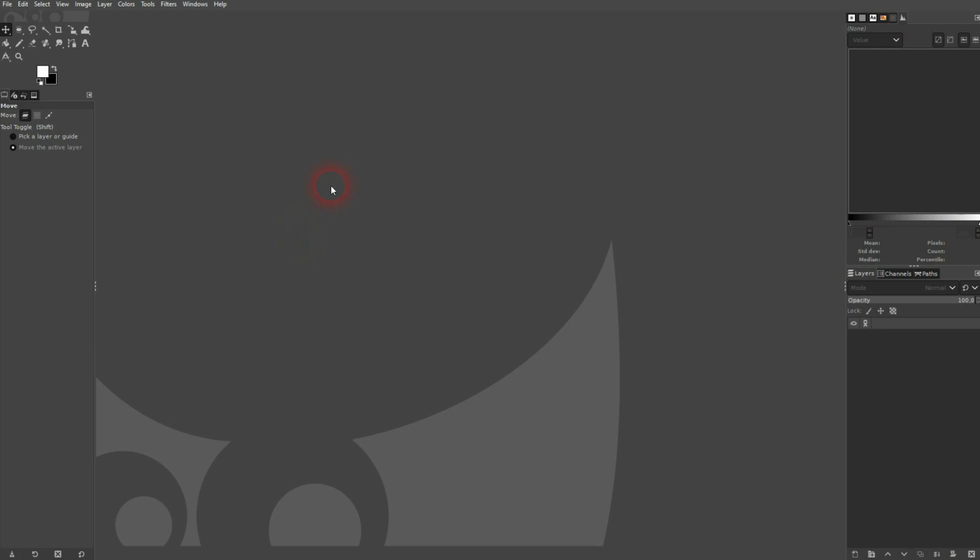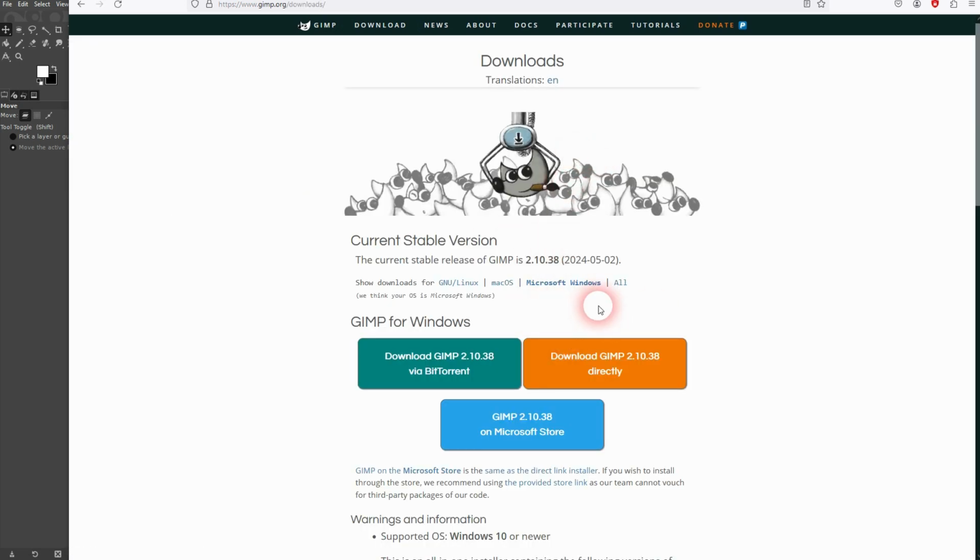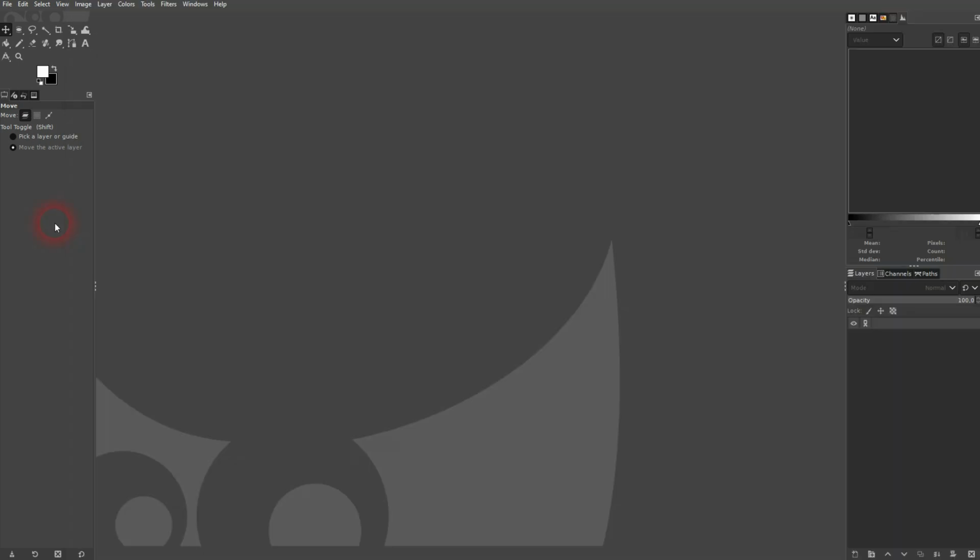I'm going to use the latest version as I'm making this video, obviously. It's 2.10.38. Only go to gimp.org to download it if you haven't used Gimp before. Here you can find the safe download links. I'm going to link to it in the video description as well. So only use this one, then you can be sure that you're not going to get anything on your computer that you don't want to have there.